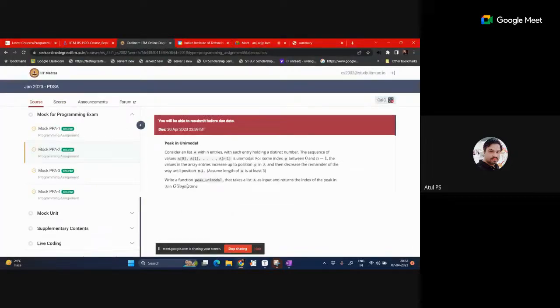Write a function peak unimodal that takes a list A as input and returns the index of the peak in A in log n time. So here log n time is given, so you can think about the binary search approach here. Yes, binary search. And in binary search, do not use slicing. So just write the code without slicing for this.